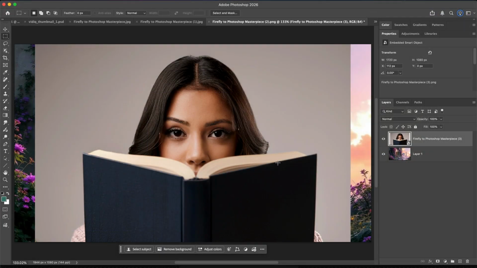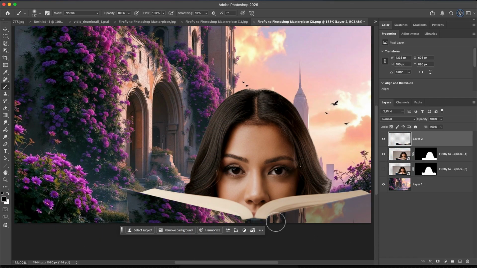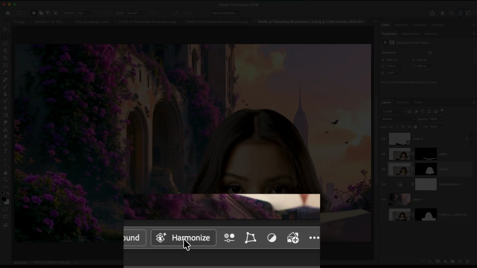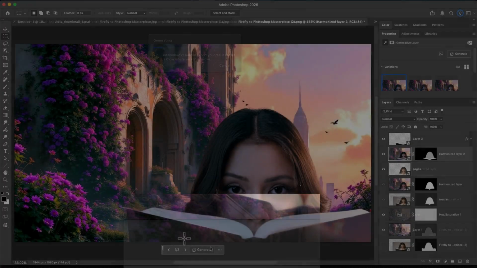So here we are in Photoshop, and we're going to do some compositing. So I've isolated parts of the book, and now I'm going to add some shading. So I've added a little bit of shading and even a little bit of color to the book jacket. I've isolated the woman, and now I'm going to hit Harmonize.